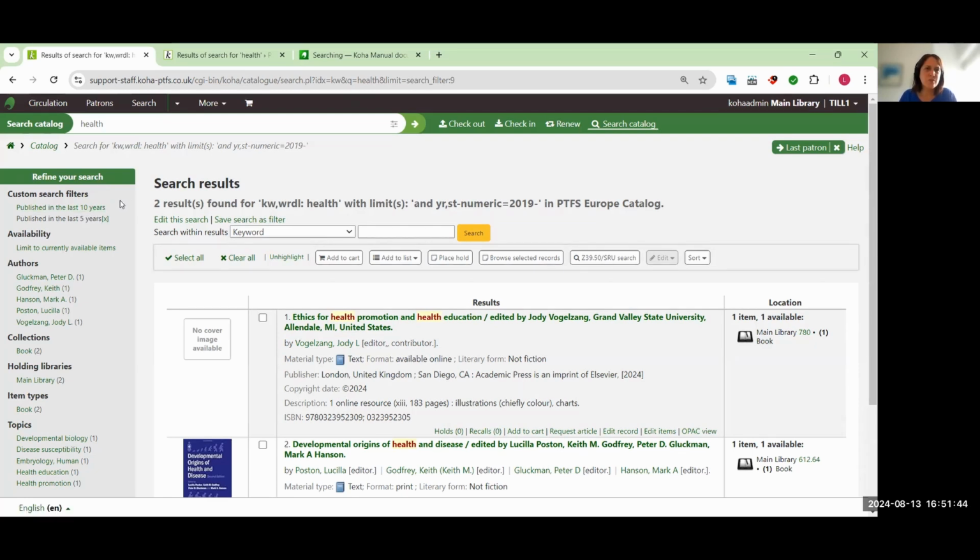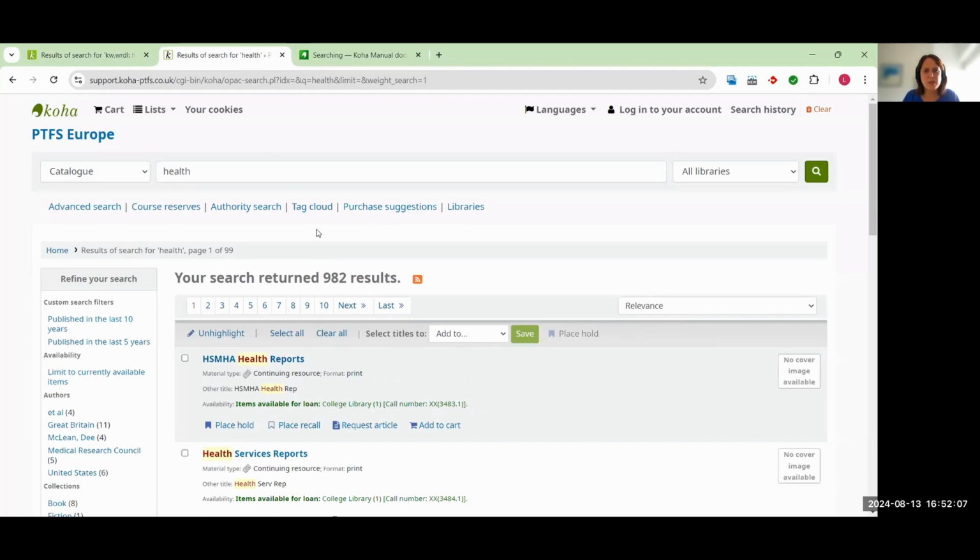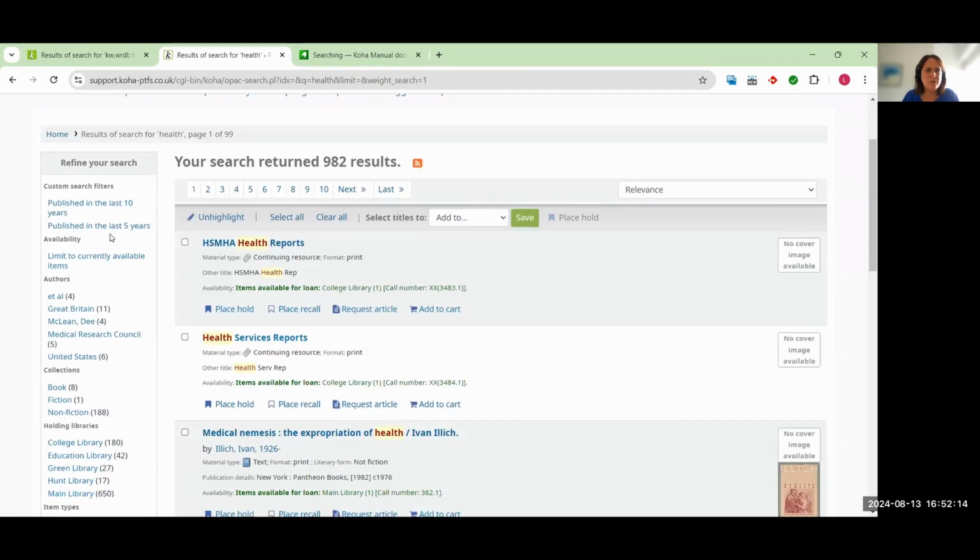By default, you don't have a filter for date range within Koha searching unless you use the advanced search, so it's quite nice to have these. I thought it was a nice thing to show, the ability to add facets or filters for date ranges. Just to show you what that looks like in the OPAC as well, because I did make it visible in the OPAC. Again, here I've run my search for health, and you can see my custom search filters where I can narrow down to those years.